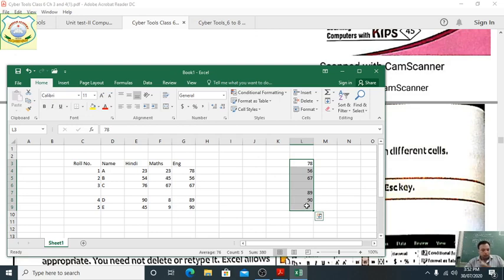If you are using copy and paste, the value will be in the original place and where you want to send it, so both places will have it. But in cut and paste, whatever you cut will be removed from the original place, and it will appear only where you paste it. Clear, students?